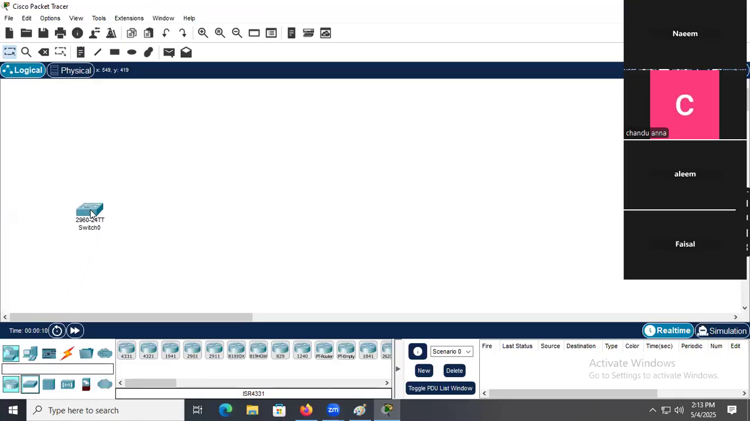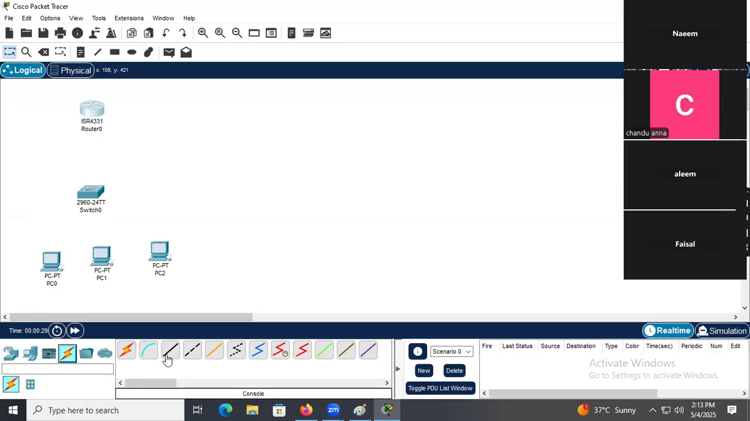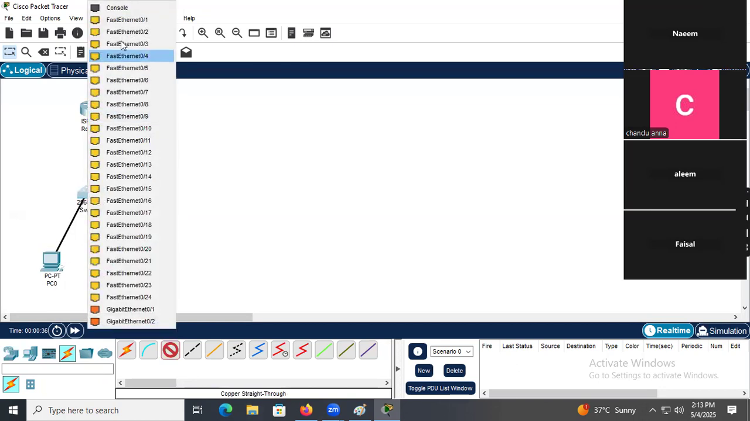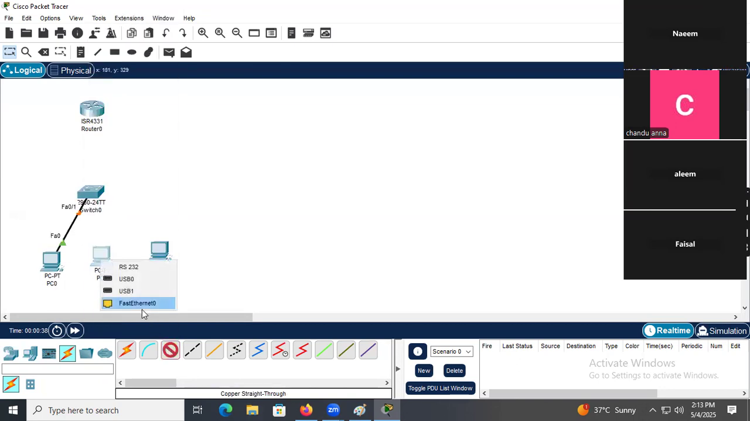So I'm going to take one switch here. Let's take one small network. I'm taking one router here. You can just take 3 PCs, one switch connecting 3 PCs. So we have the connections. We need to connect using the copper straight cable. Connect PC1 to the switch, port number 1. Second one to the second, third one to the third.